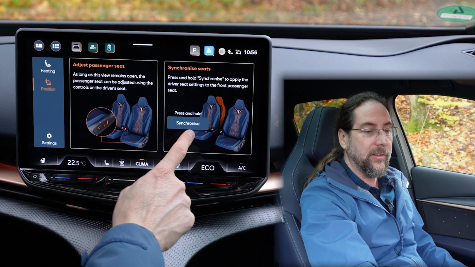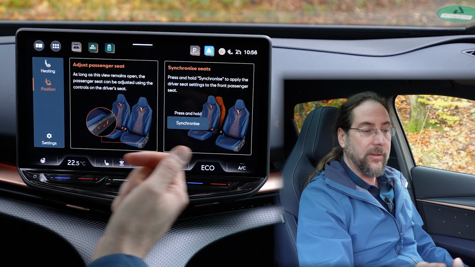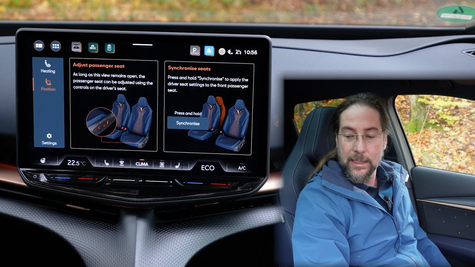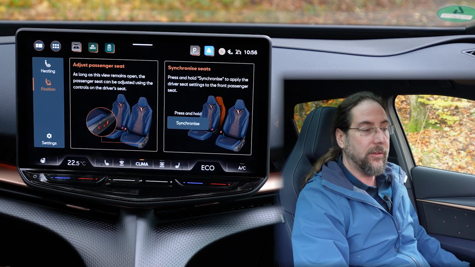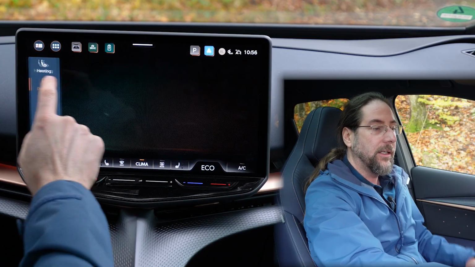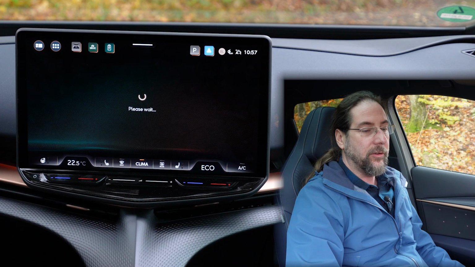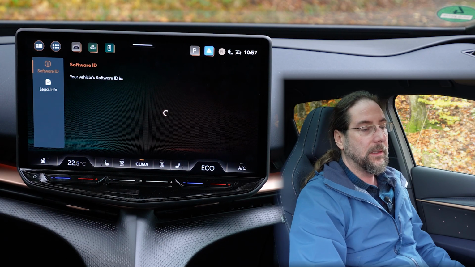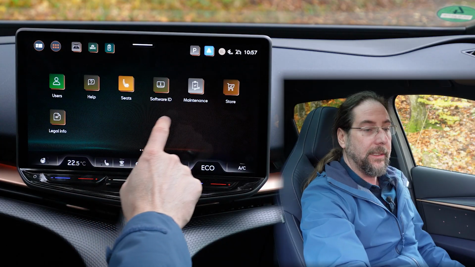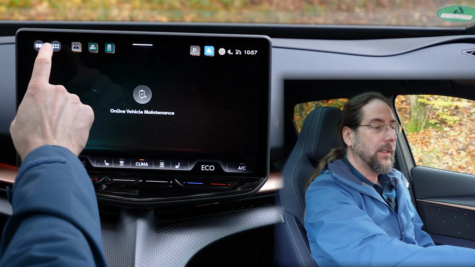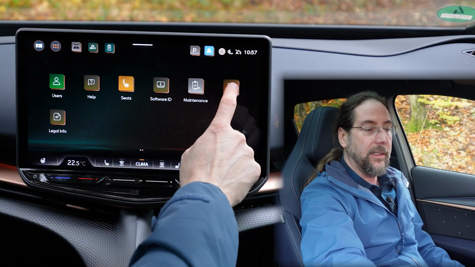And then positioning, you can synchronize it with the passenger seat, or right now since I'm in, I can adjust the passenger seat with the controls on the driver's seat. Next is your software. It should show 5.0. There it is. And then we have maintenance if you need that. Online vehicle maintenance, and then the last thing is the store.